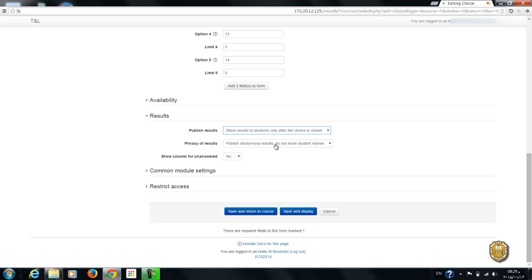Privacy of results. There are two choices. Publish anonymous results. Do not show student names. This option keeps students' responses private. Publish full results showing names and their choices. This option will show responses along with names and other details directly for all students, and this could be used if the teacher is giving a shareable content through that choice activity.